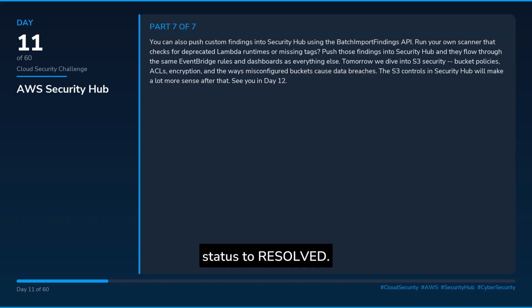Tomorrow we dive into S3 security: bucket policies, ACLs, encryption, and the ways misconfigured buckets cause data breaches. The S3 controls in Security Hub will make a lot more sense after that.